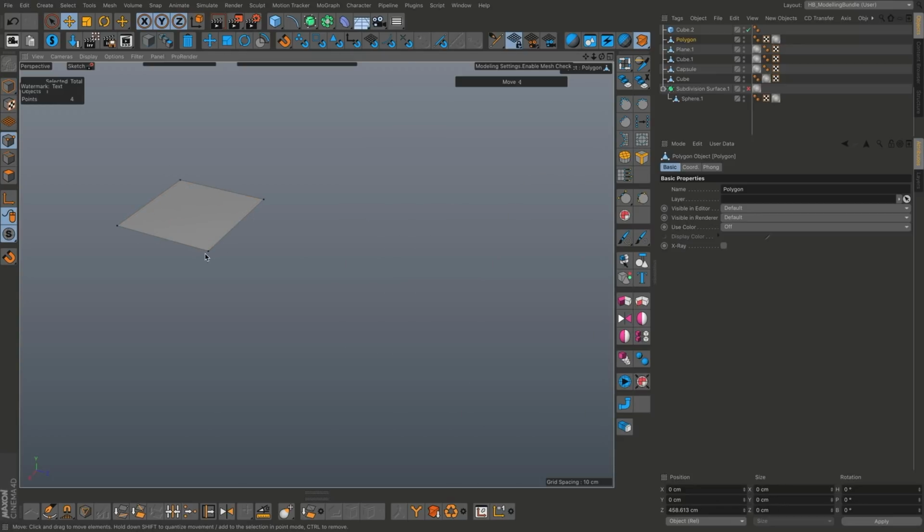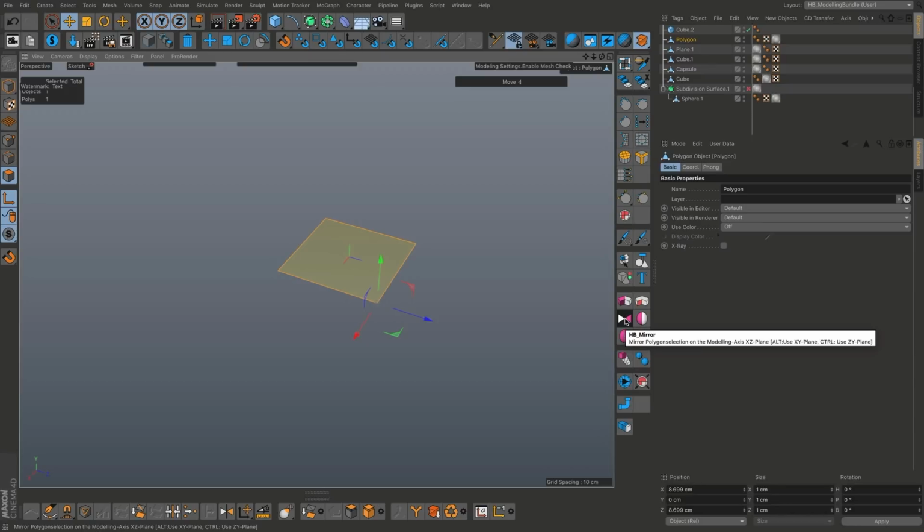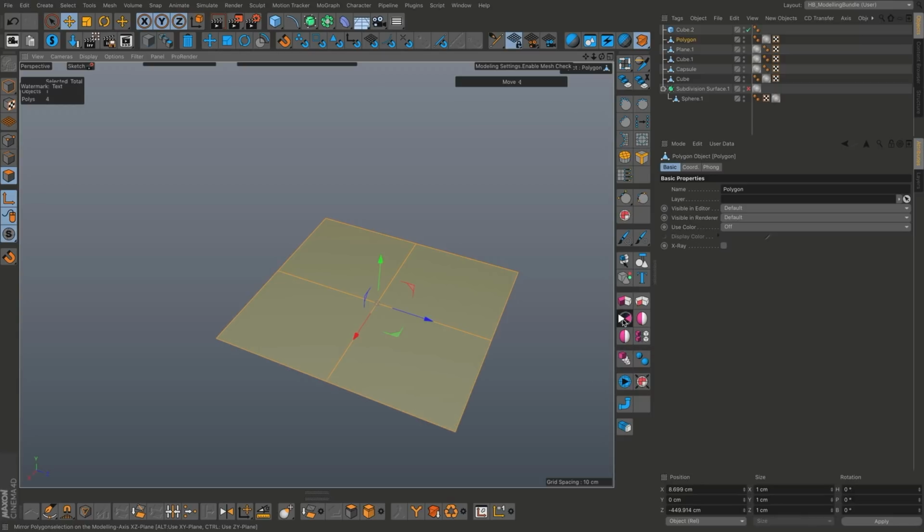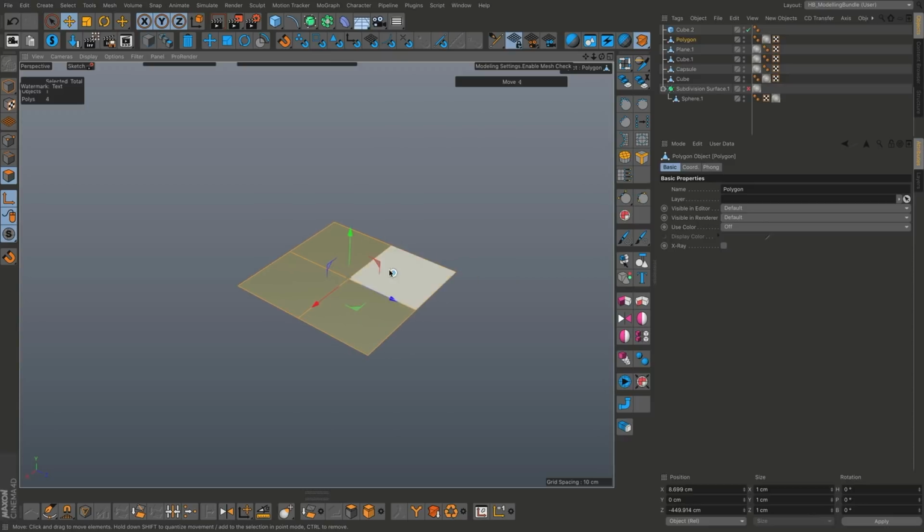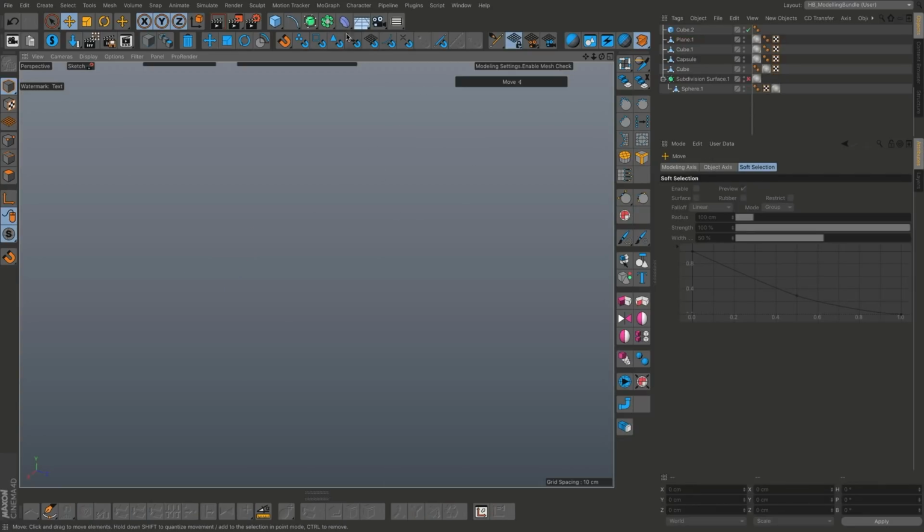You can also just select, put the axis on a point like this, and now you can hold Alt to mirror this side, and now you can hold Control to mirror on CY. So this way you can quickly do interesting shapes, and all this without using the symmetry object.